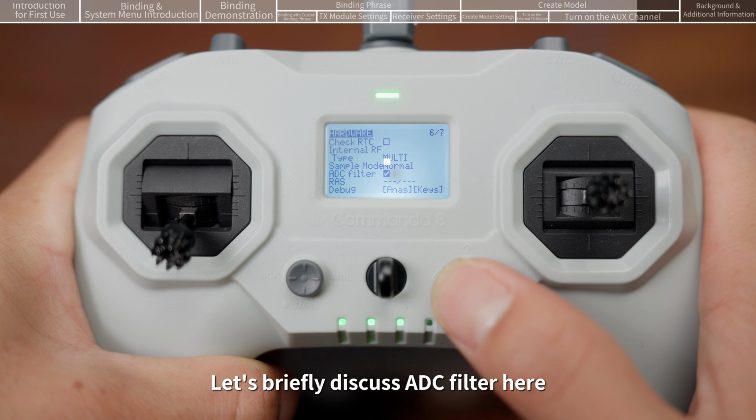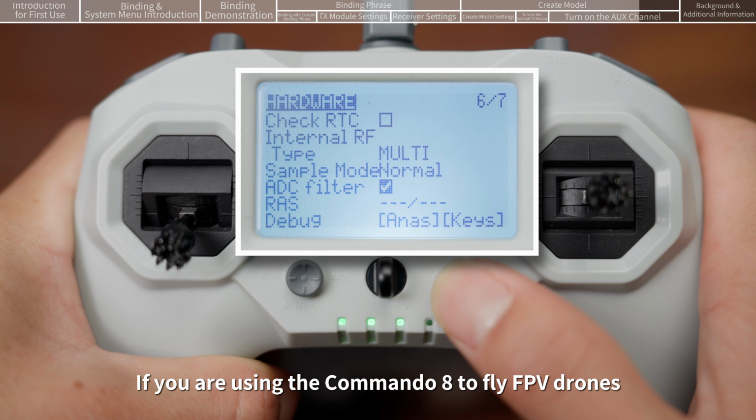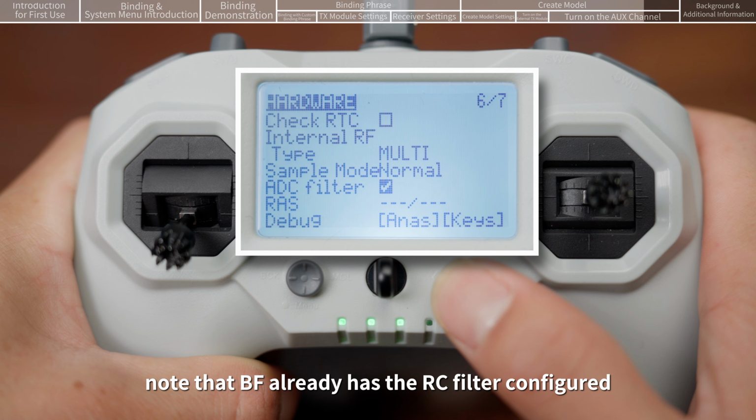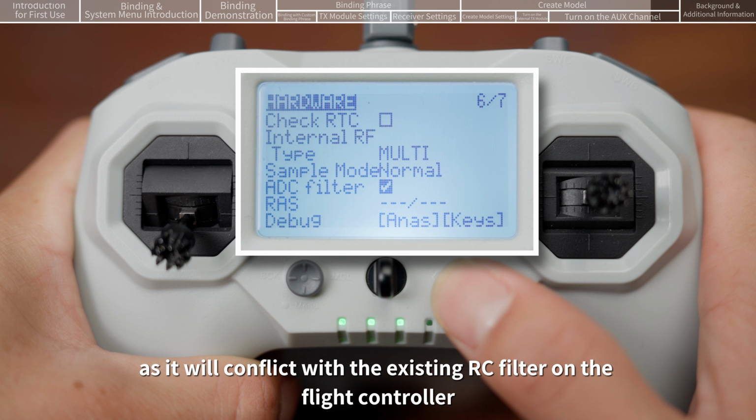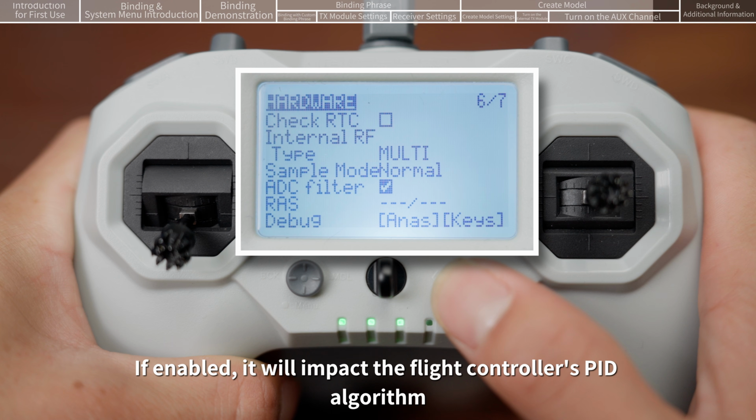Let's briefly discuss the ADC filter here. If you are using the Commando 8 to fly FPV drones, note that BF already has the RC filter configured. It is recommended that you do not enable the ADC filter option within the remote controller, as it will conflict with the existing RC filter on the flight controller. If enabled, it will impact the flight controller's PID algorithm.